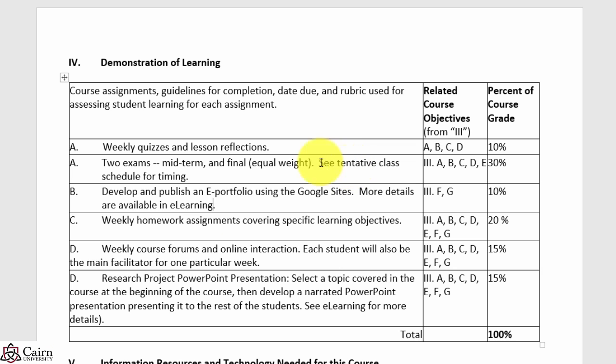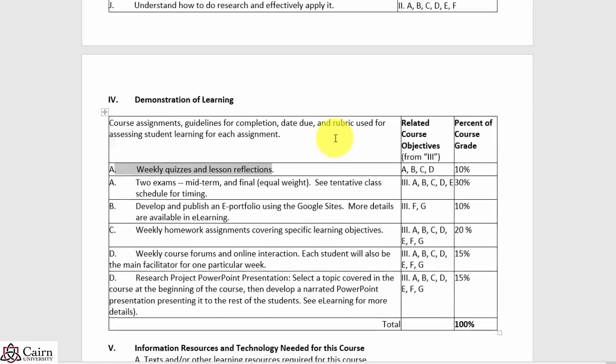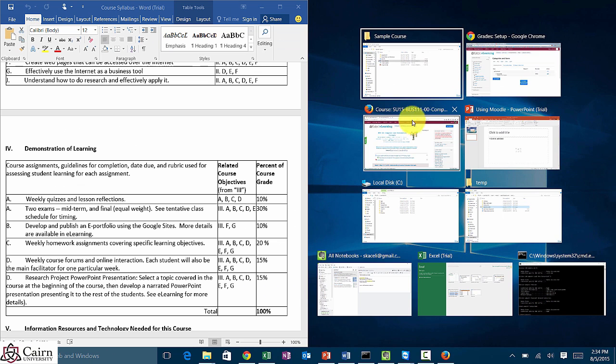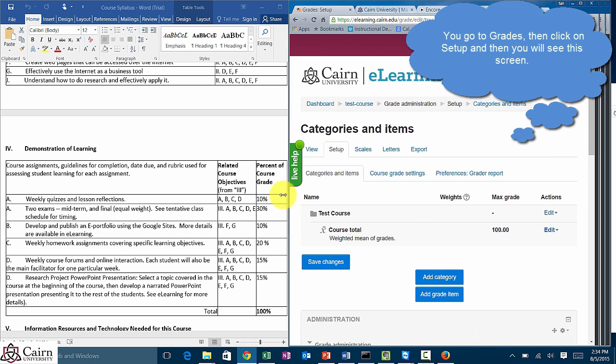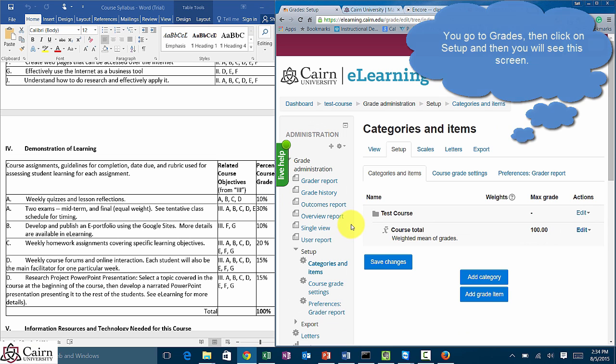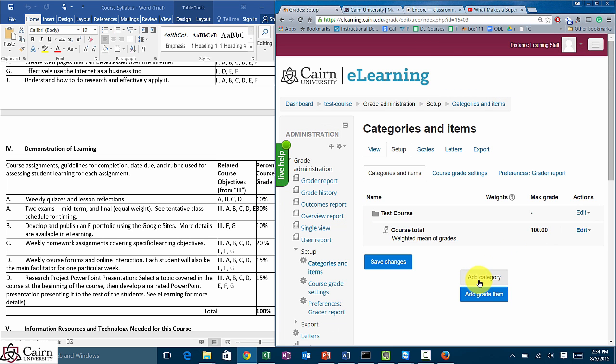So in this case, what you need to do is look at this section in your syllabus and basically map those into your gradebook in eLearning. So let's try this. I'm going to try to do a split screen here, and also here on the right-hand side. So I'm going to just overlap them a little bit. And now at this point, you can, by the way, print this out for your sake. Now you click here on Add Category.